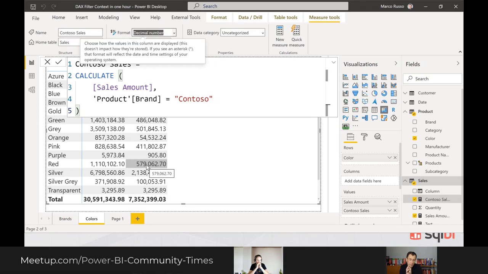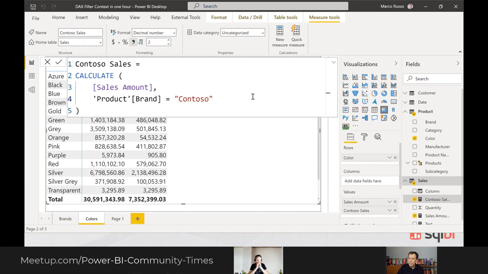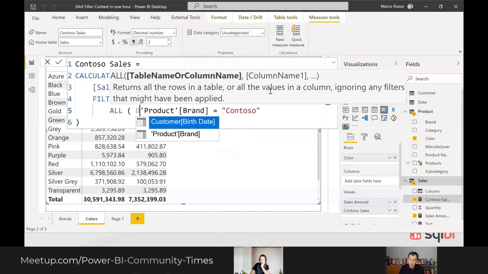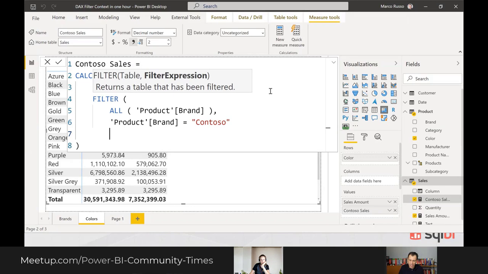Now, even though we write the filter using this syntax, what is really happening behind the scenes is that a table is generated to represent the filter. A filter is always a table, which means that the real code executed here is the code that has this syntax. You don't have to write the code this way. I'm just trying to explain what is happening.